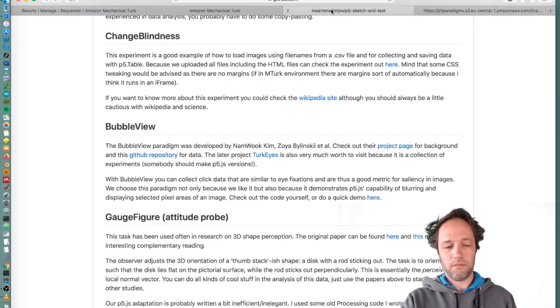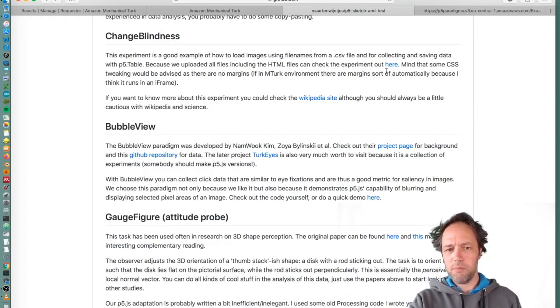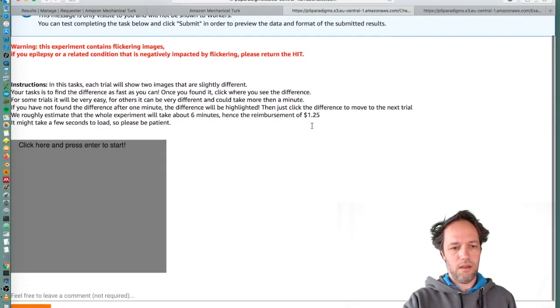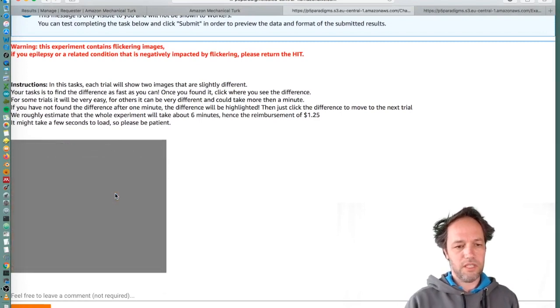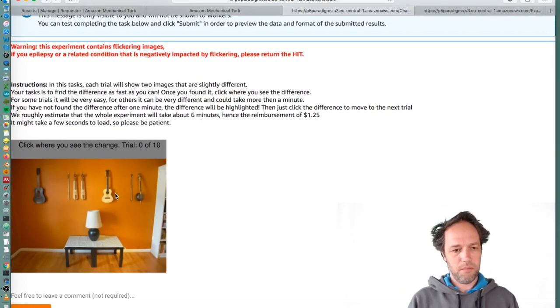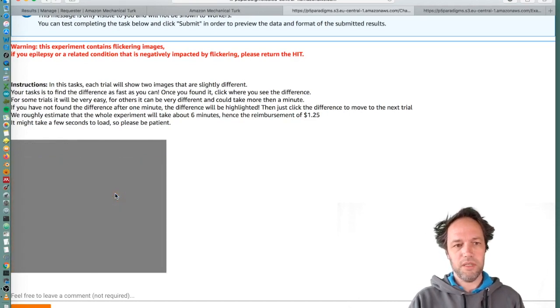Here, for the change blindness, bubble view, and the gauge figure task, I put some links. For example, with the change blindness, you can press the HTML file, and then here you can do the change blindness task. We used some data from a paper called Change Blindness Images. The references will be in the preprint.